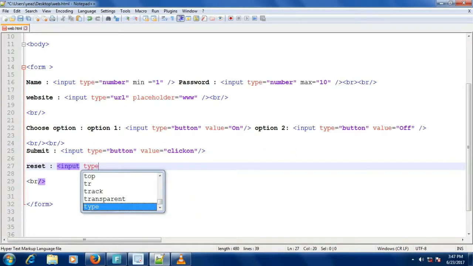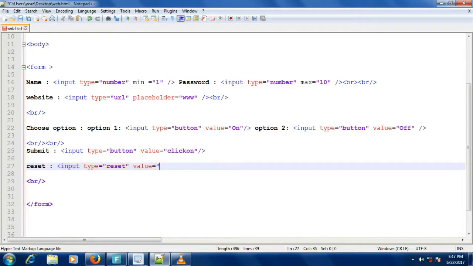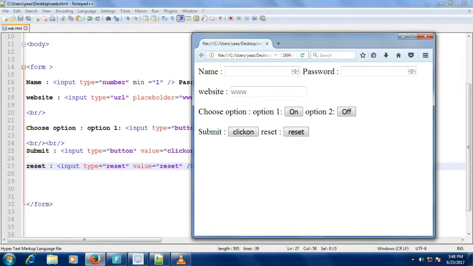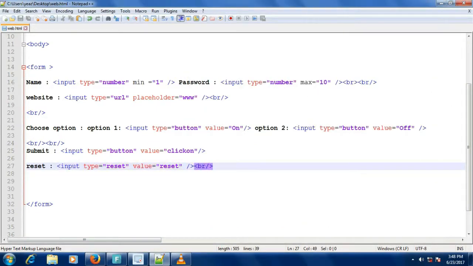Let's create a reset button for your web page. In this case you have to type input and type reset, and the value will appear as reset. Let me show you how it looks. Oh, it needs a reload. Let me reload it. Maybe this time it will work.